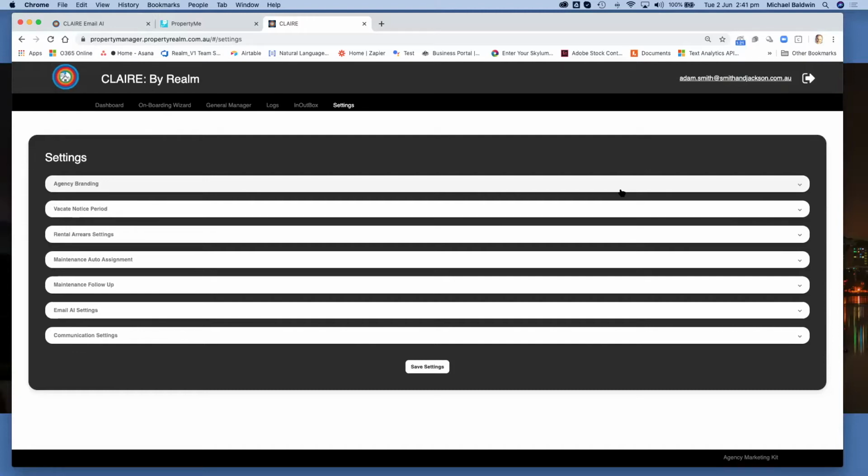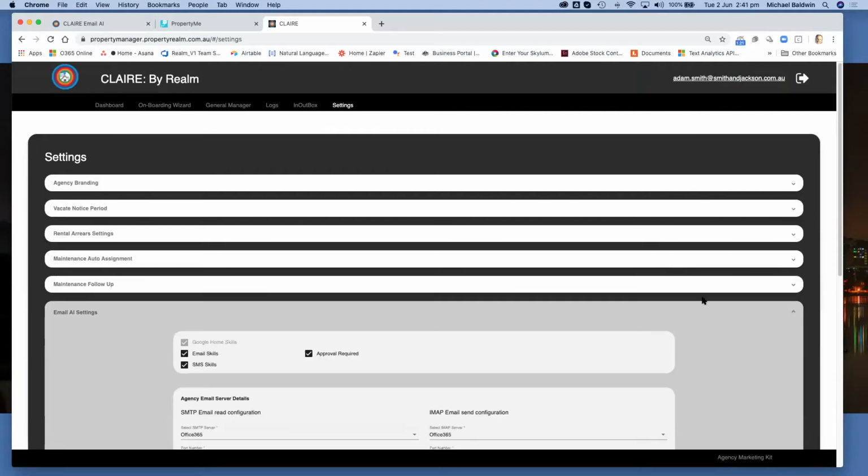This video is to take you through the settings required to activate Email AI and to invite your property managers to become part of the Email AI solution. As you can see, we're on the settings page within the Realm portal. So we come down to Email AI settings.